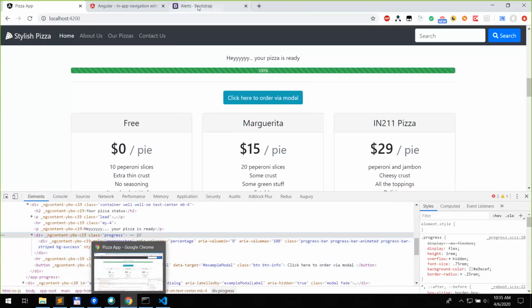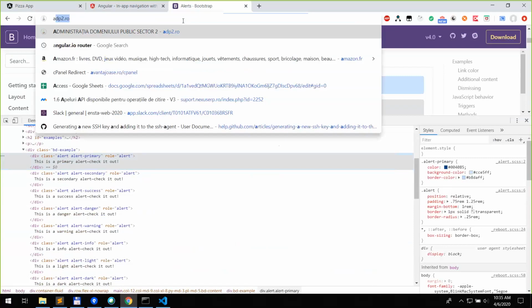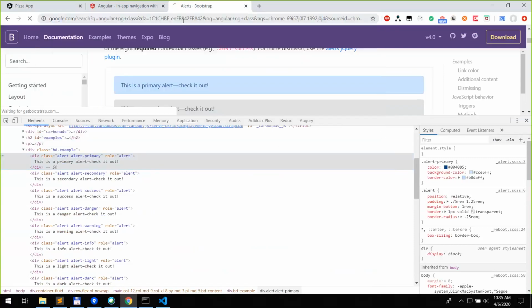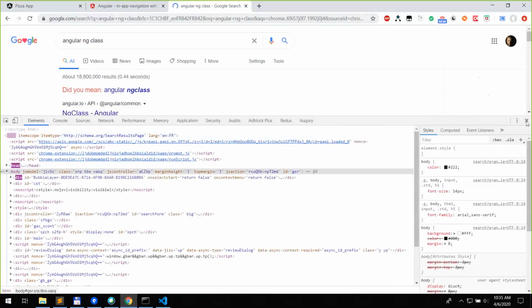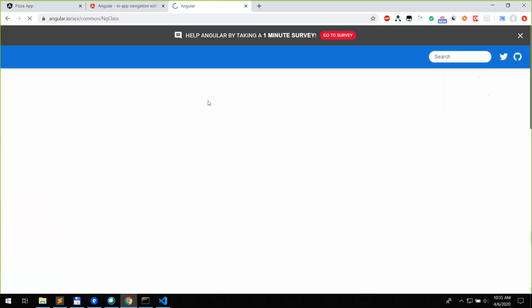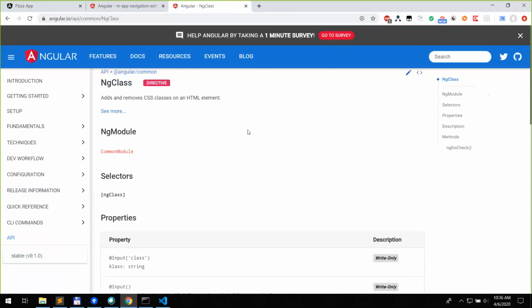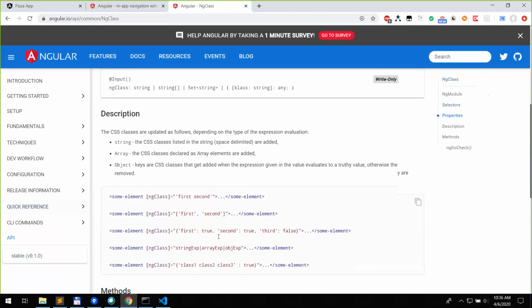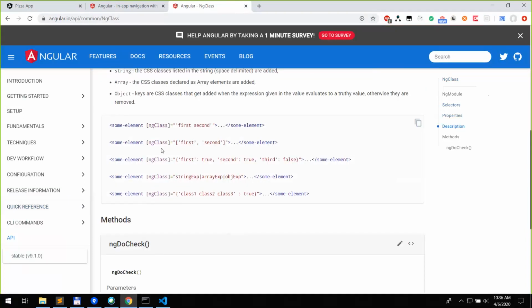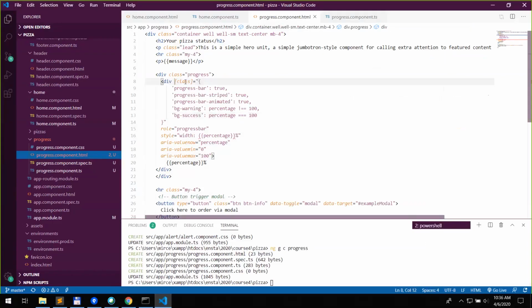I want to show you, for example, Angular ng class. So this is how you do class binding. As you can see here, you can pass. This is the same thing as passing class as I did here. So this is the new way of doing things. You can also say here instead of class, you can say ng class like this. But I think it's cleaner than it was before.